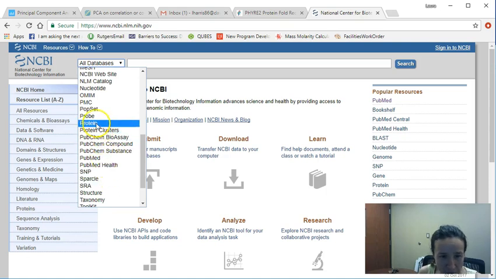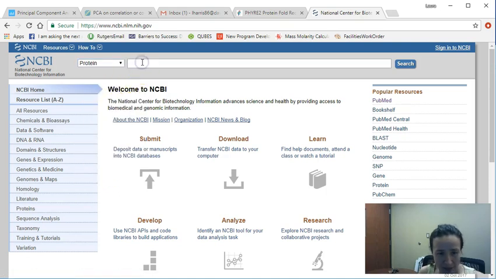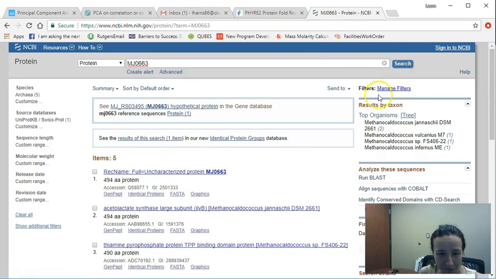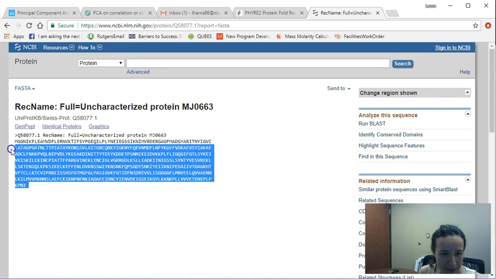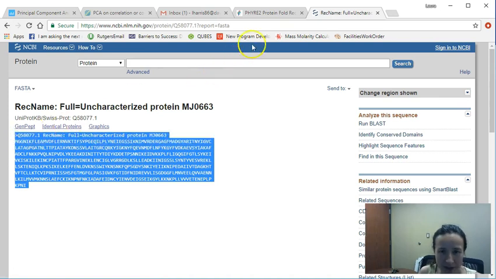So first thing we want to do is drop down here to protein. Let's say this is my locus of interest. Okay, nice little uncharacterized protein, but we've seen in some other homologs that we've got ILV-B, which is an acetolactate synthase large subunit function. I'm going to go ahead and get my FASTA sequence. Go ahead and copy that.